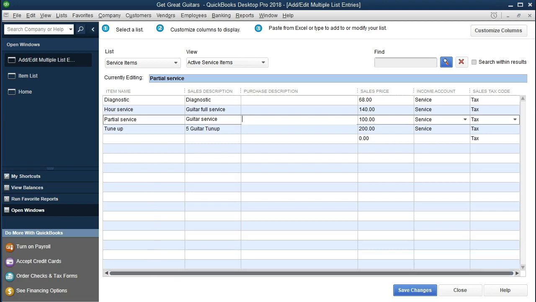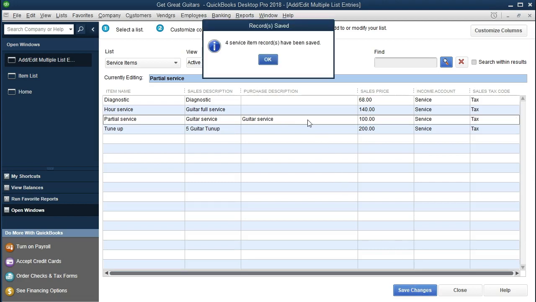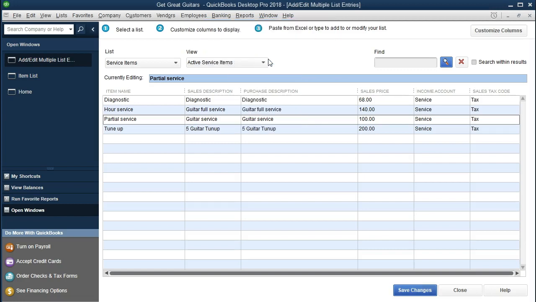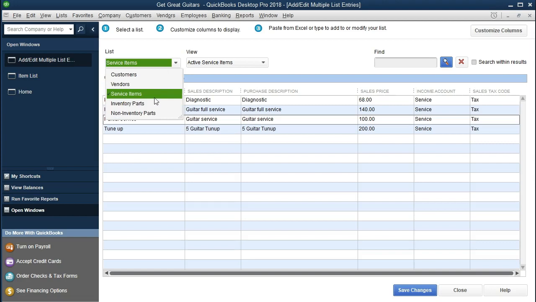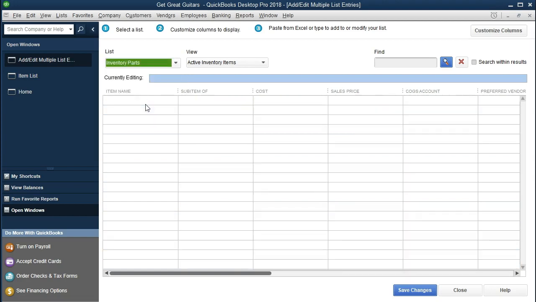We're now going to save the changes. So I'm going to save changes, and we got 4 items have been saved. That is good. That's what we need. Next, we're going to do the inventory parts. So we have these service parts. These are for service items. Now we're going to select the drop down, and we want to go to the inventory parts. We're looking for those parts of inventory, things that actually are physically sold, the guitars in our case.